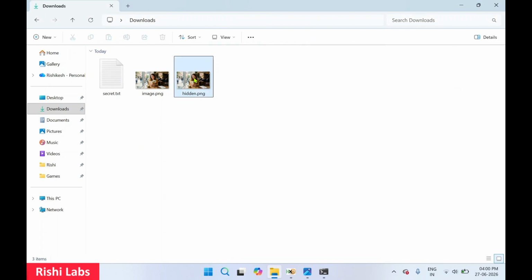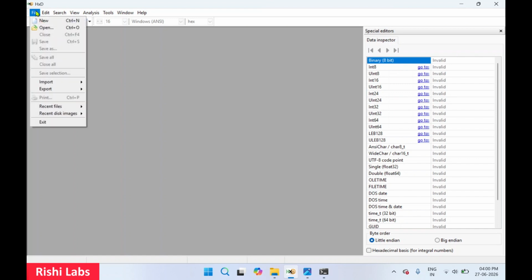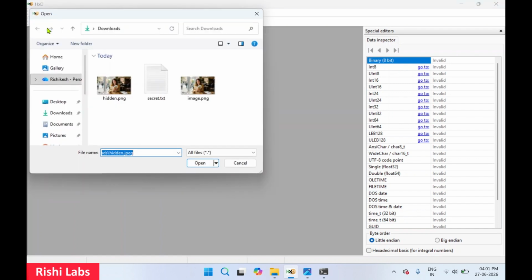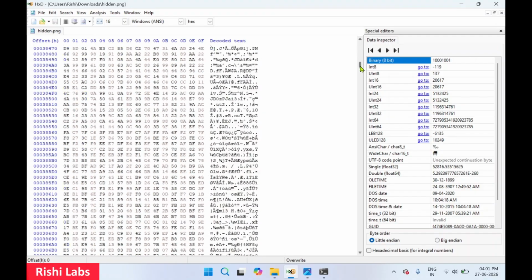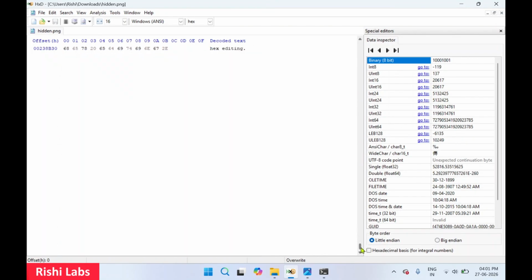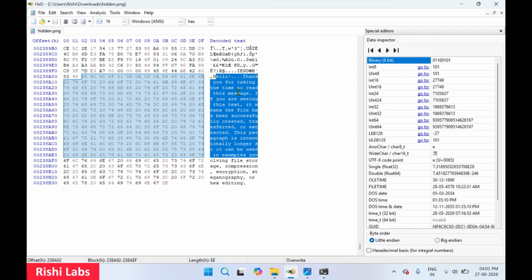Now to view this message, they will need to open this file inside a notepad, or you can also make use of a hex editor. I have a free HxD hex editor installed on my laptop, so I'll just click File, Open, and this is our file hidden.png. Click on open, and you can see this is the decoded text column. Over here, scroll down till the end and you will be able to see the message that we had appended to it: Hello, thank you for taking time to read this message, and the rest of the paragraph.